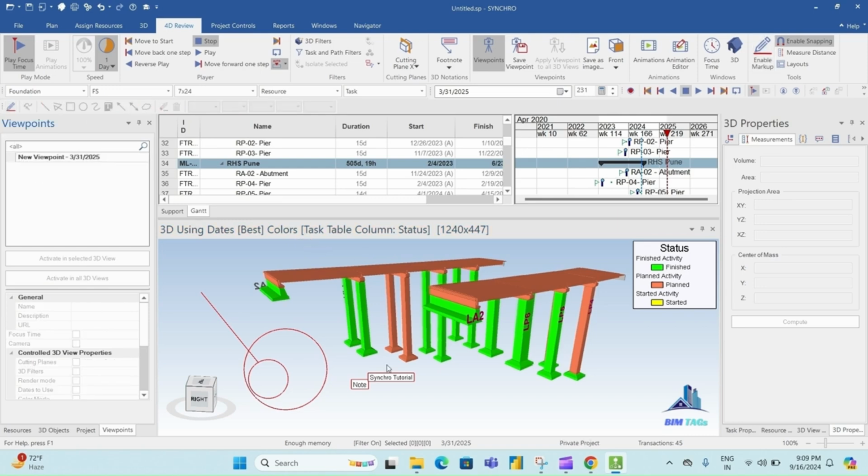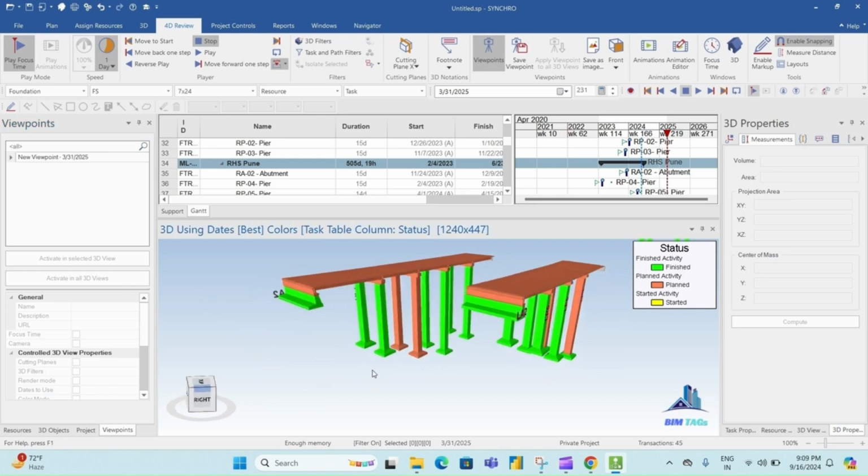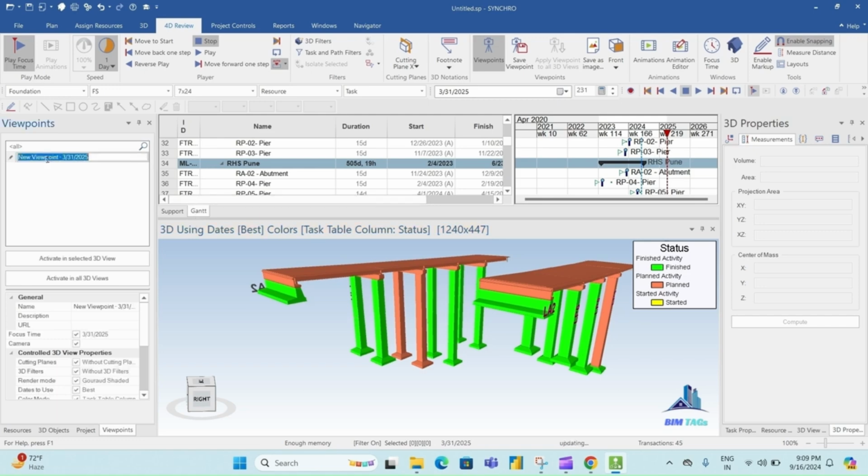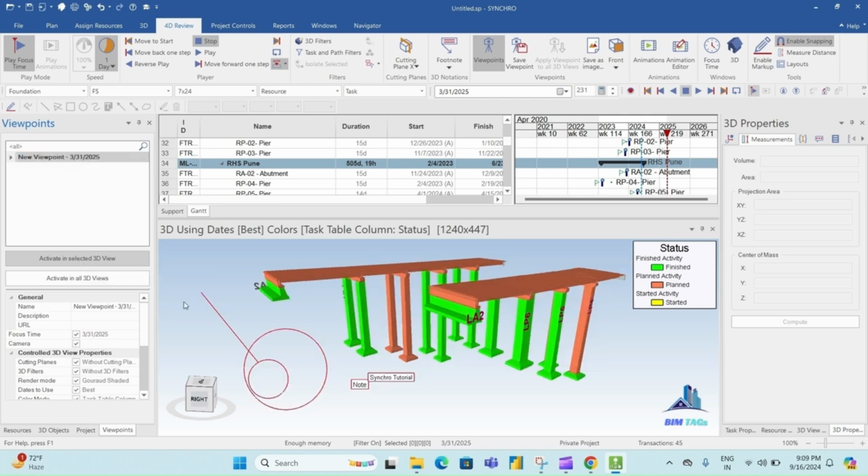Okay, now if you change the camera position, then the viewpoint will disappear, and if you again select the viewpoint and activate it in 3D view, then you can see the markup. In this way you can make viewpoints for your markup.